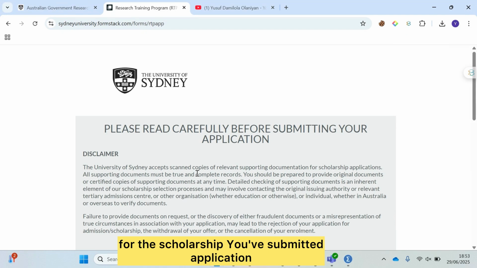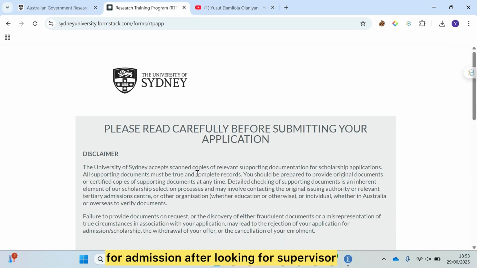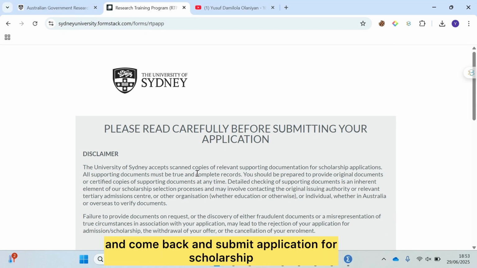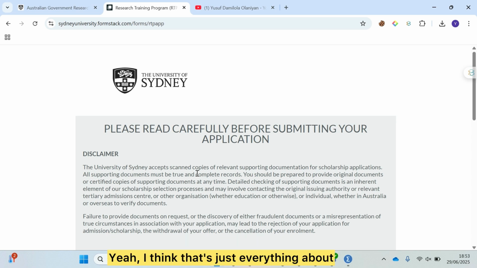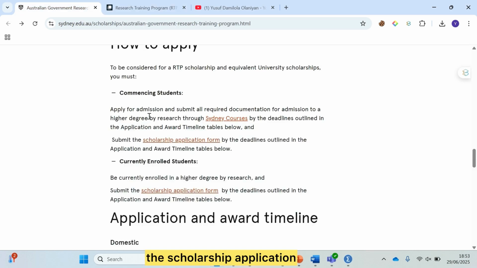You've submitted the application for admission after looking for a supervisor. You've done all of those things and come back here to submit the application for the scholarship. Yeah, I think that's just everything about the scholarship application.